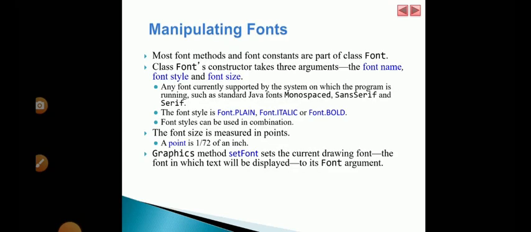Next, about fonts. If you want to create or change the font of a particular text, you have to use the Font class. The Font class consists of three arguments: font name, font style and font size. The font name, as we know, can be Times New Roman or Arial; you can use any kind of font name. Font style can be italic, bold or plain. These are all the styles we can use.